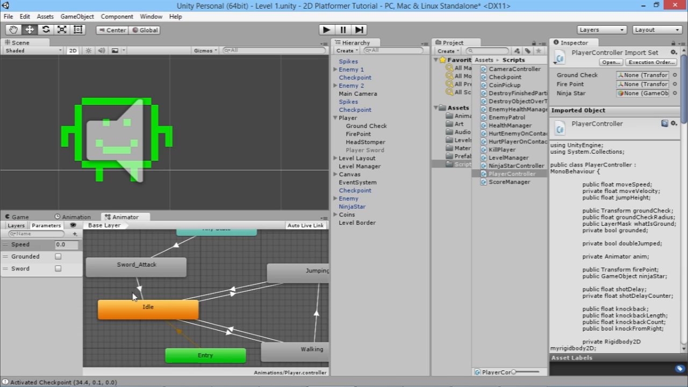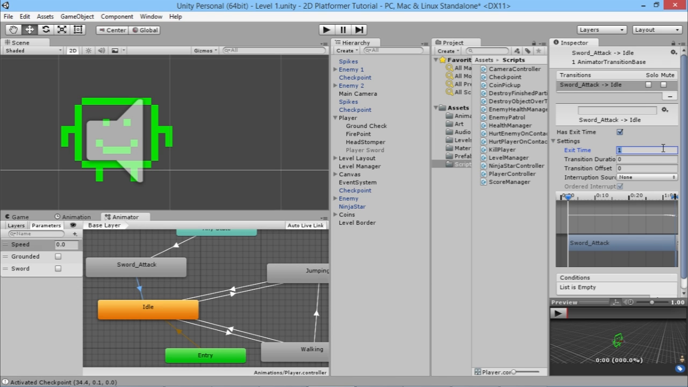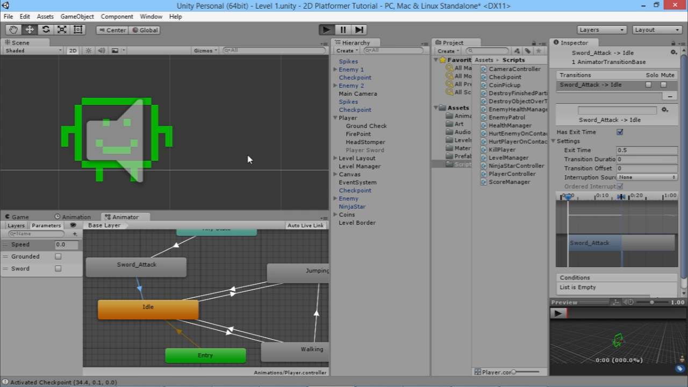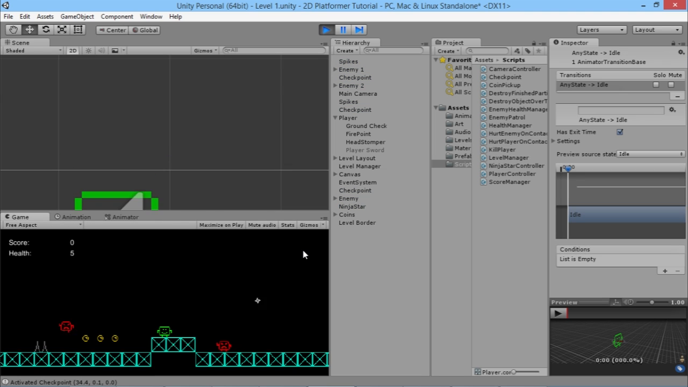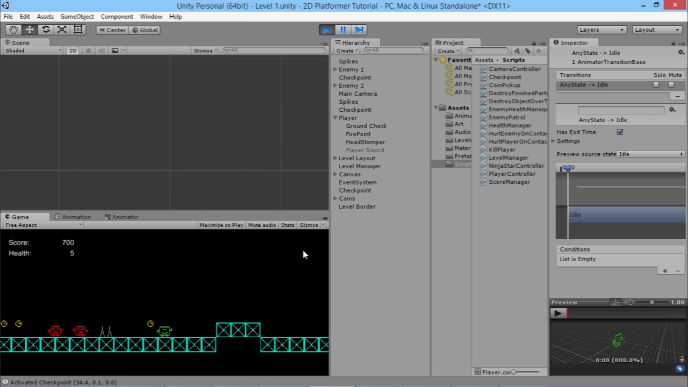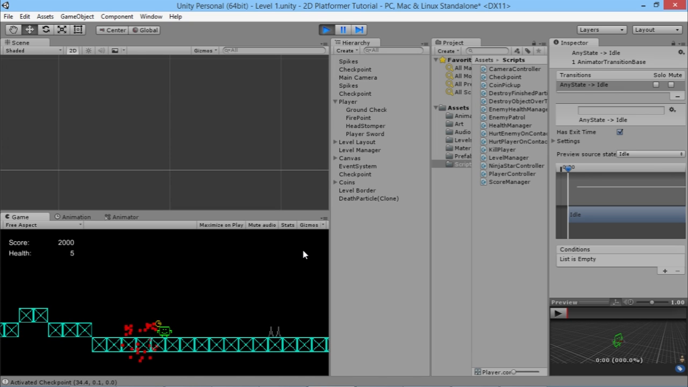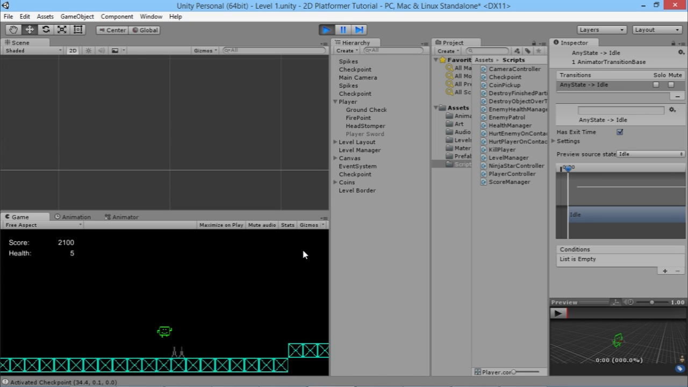So if we go back to our animator, change our exit time, change that down to 0.5. Because I feel like it feels much too long that the sword stays out for. That feels a bit better now. So we go chop, killed him, killed him. There we go, perfect.